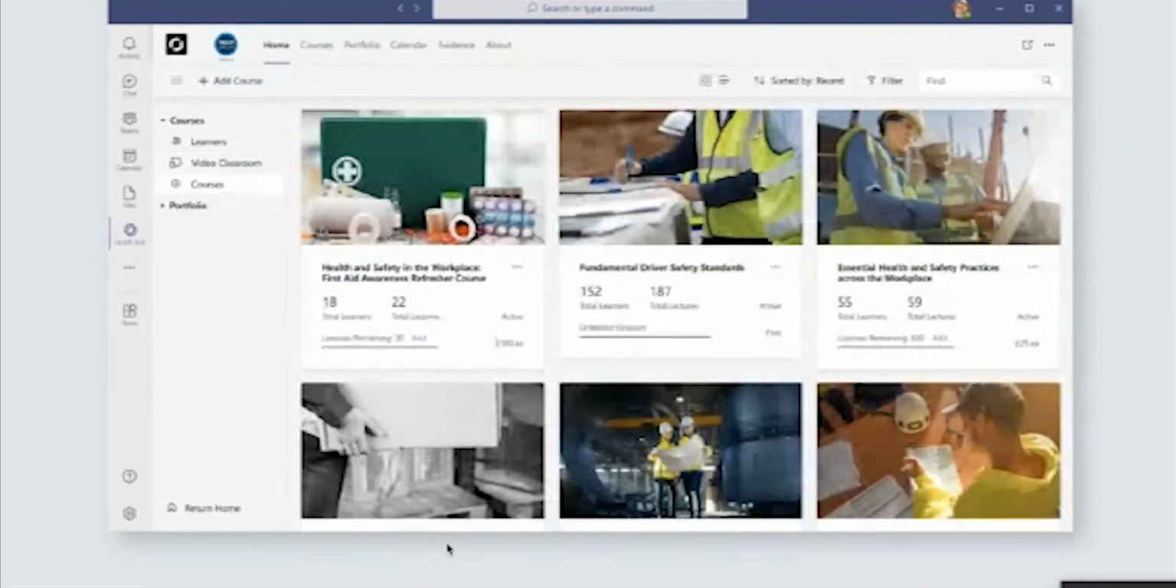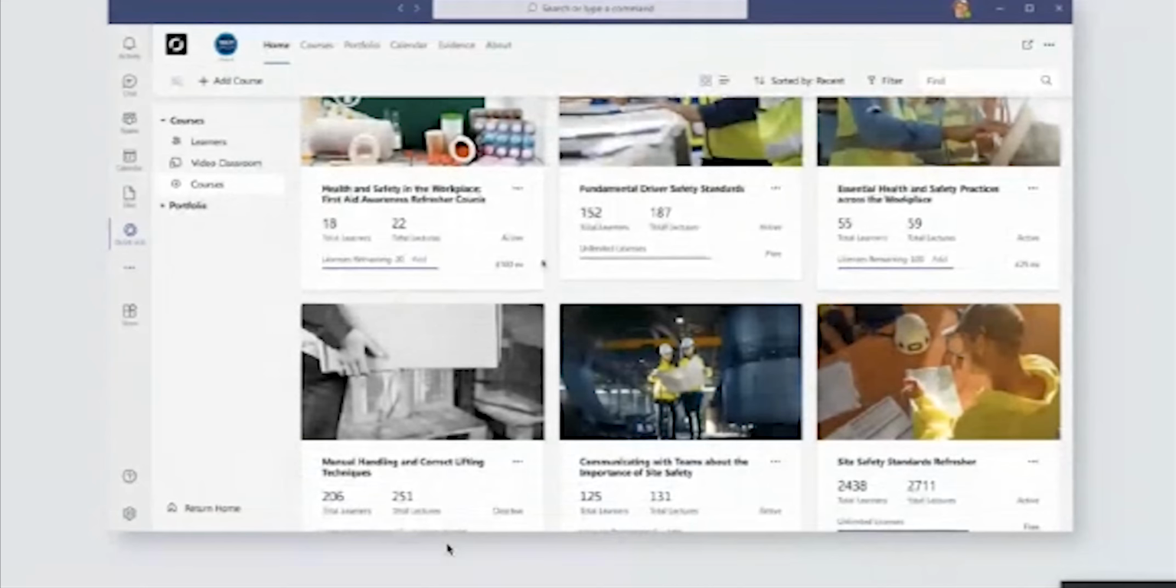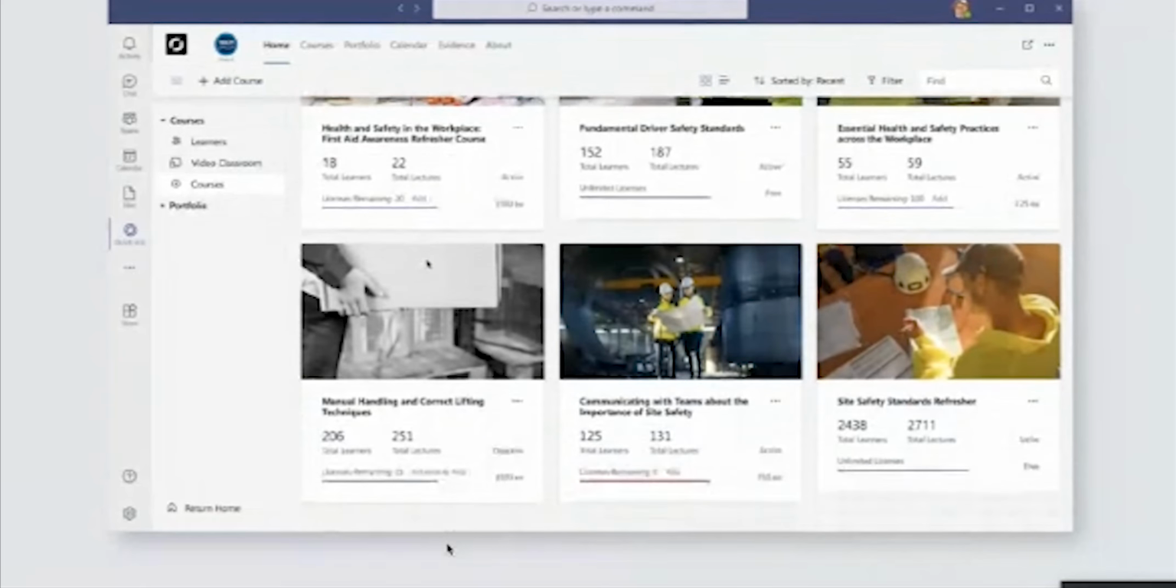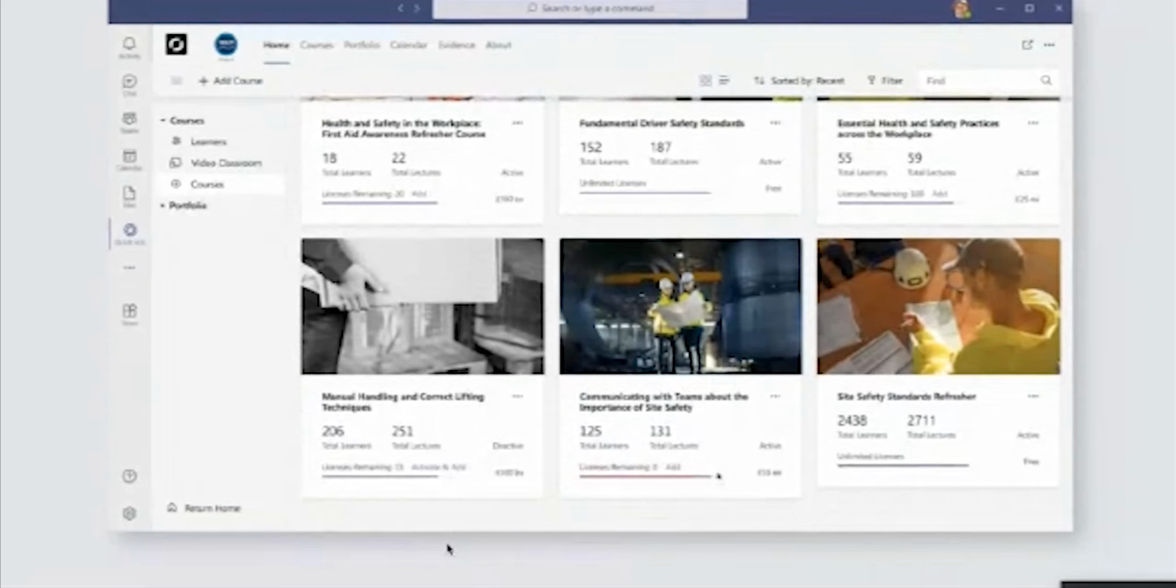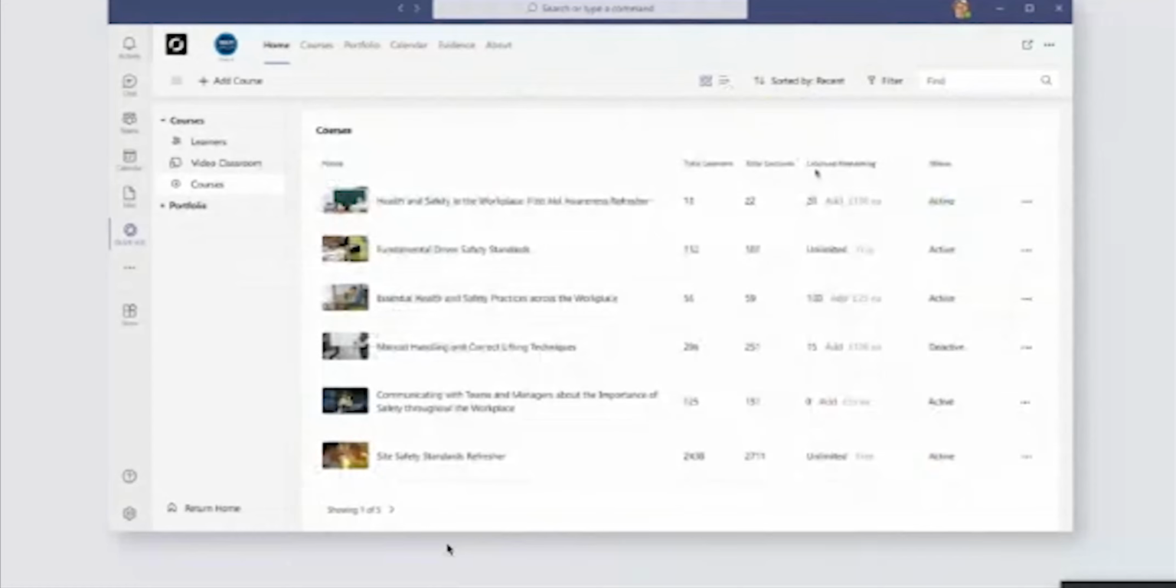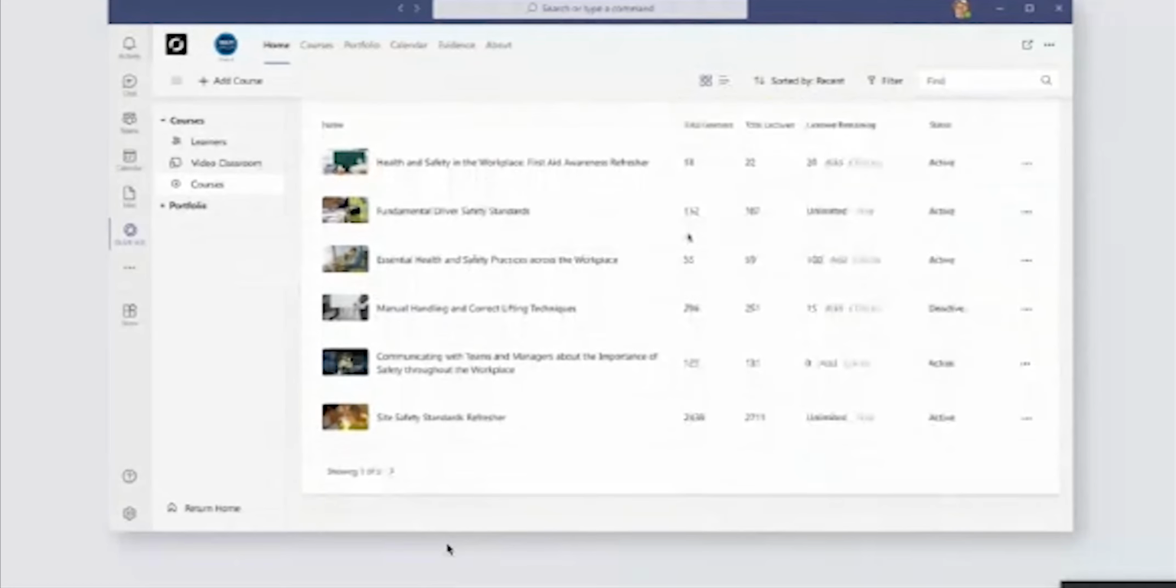Next, click on Courses, as you see here. This displays a range of titles in your library with key information, such as the amount of learners enrolled, active lectures, and the licenses available. You can toggle the view to choose between lists and thumbnails here.